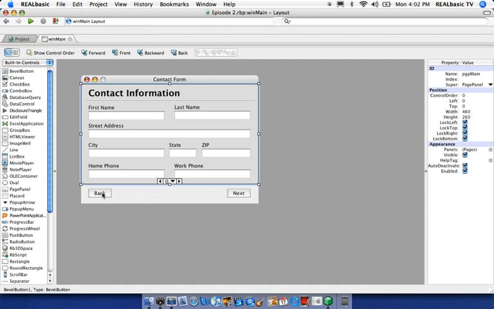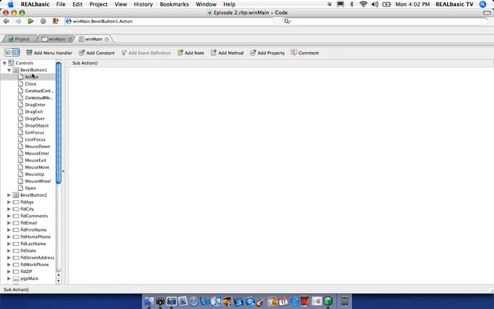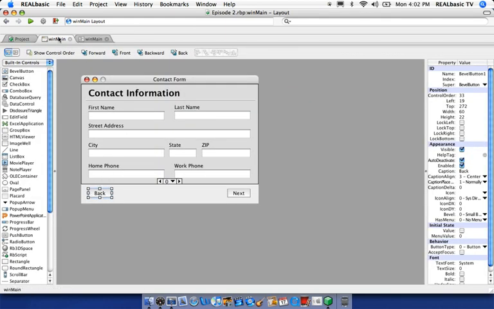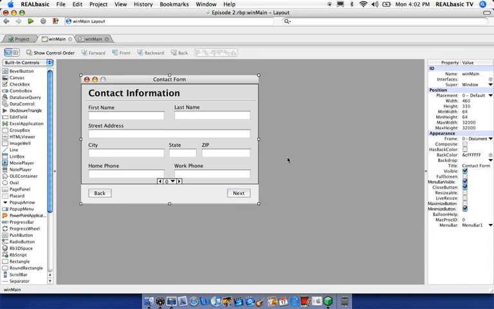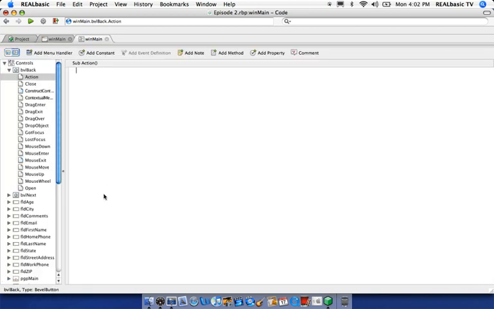So the first thing we're going to do, double click on our back button here, our bevel button, and you'll notice we didn't name these bevel buttons, so let's go ahead and do that. So I'm going to switch back to our window main tab up the top there and select this bevel button. Now let's do BVL for bevel and then back. Let's do this one as BVL next. Okay, that's good. So now let's go ahead and double click on the back button here.